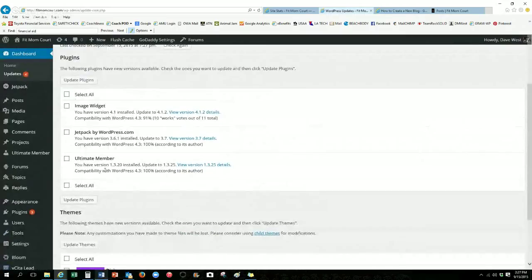They're all working. Pages. Let's say that at some point in the future, you wanted to add a page. It's the same thing as adding a post. You would just click it right here.